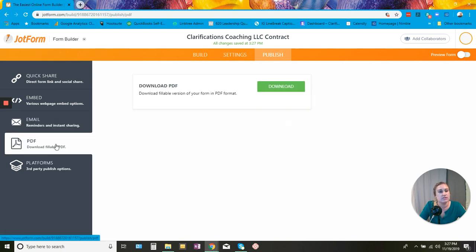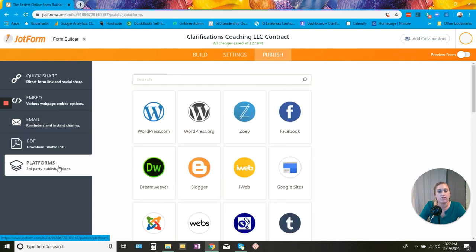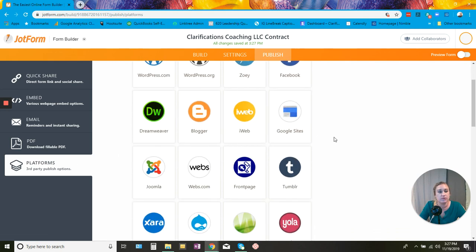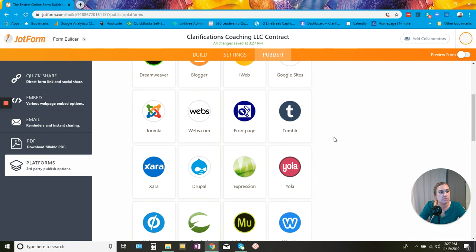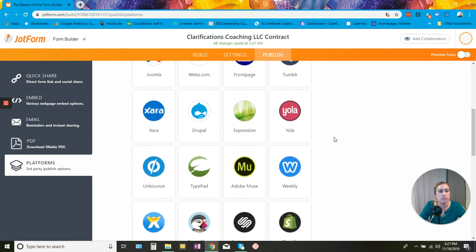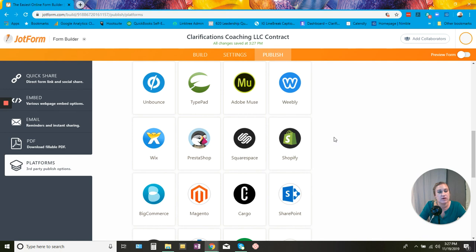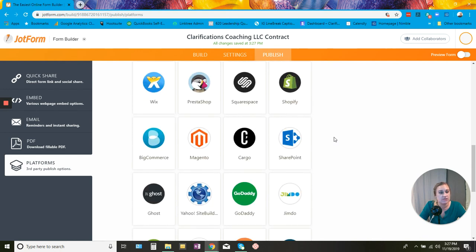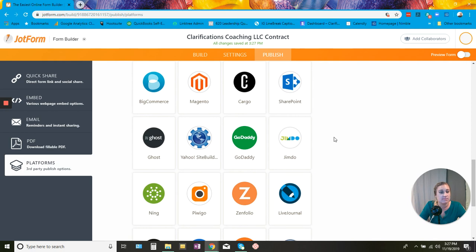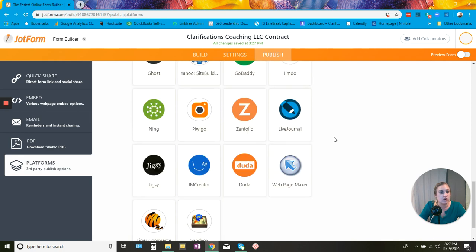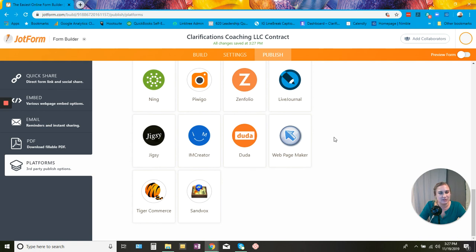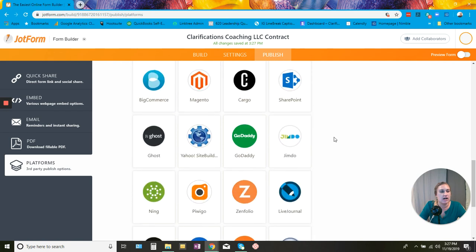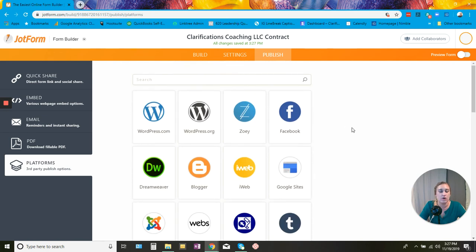The PDF, you can download it as a PDF format, or you can publish it on all kinds of different platforms like WordPress, Facebook, Dreamweaver, Blogger, Google Sites, Webs, Front Page, Tumblr, Yola, Weebly, Unbounce, Wix, Squarespace, Shopify, BigCommerce, Cargo, GoDaddy, Yahoo Site Builder, Ning, Zenfolio, LiveJournal. Wow, I haven't seen LiveJournal in a while. Sandbox, Web Page Maker, all kinds of different publish options. So that's a basic overview of how to make and share your contracts.